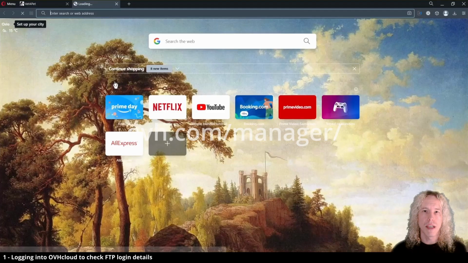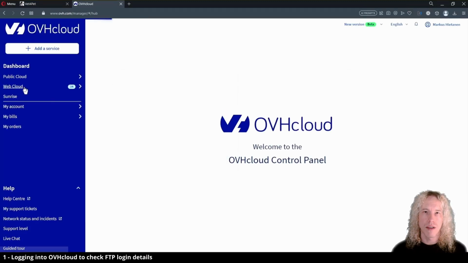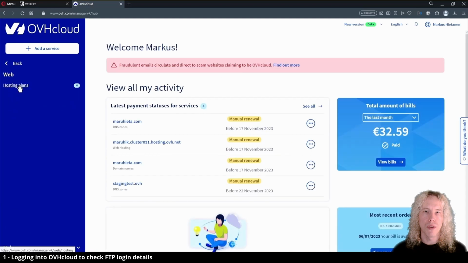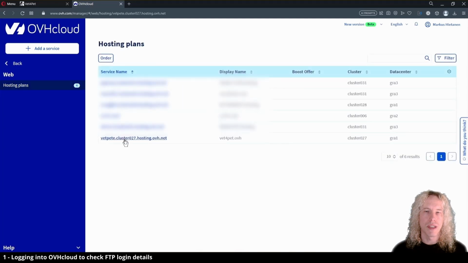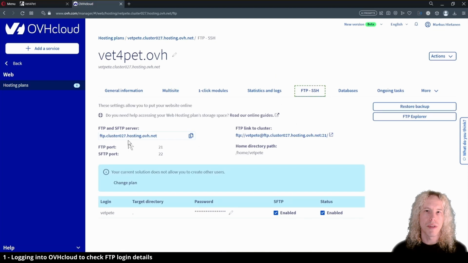Let's log into OVH Cloud to access the control panel. Then open Web Cloud, Web, your hosting, and from the FTP SSH tab, you can see the FTP address, login name, and port number. Feel free to save the password now to save time, or follow the tutorial where we do it a few steps later.